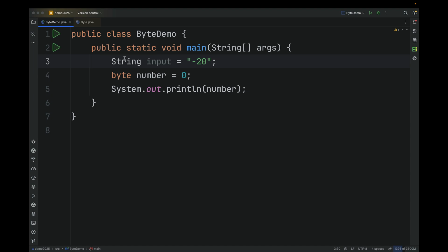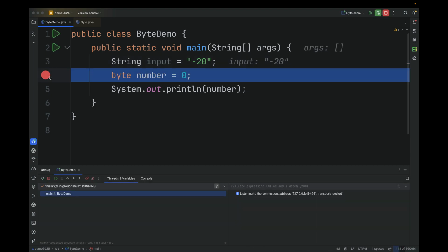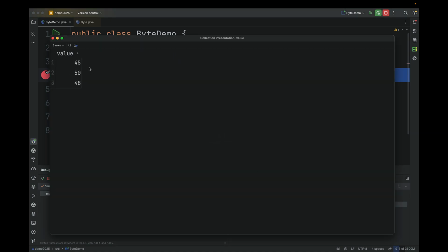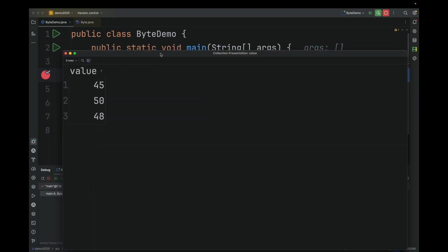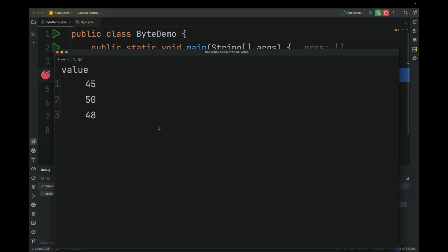So for example, I have taken a string variable called input, which is storing the value that we received from the user. To check what exactly it contains, let me just debug it, and let's see input. You would see that it has these values: 45, the ASCII code of the negative sign, then 2, which is 50, and then 0, which is 48. These are the ASCII codes that are sent to the program.